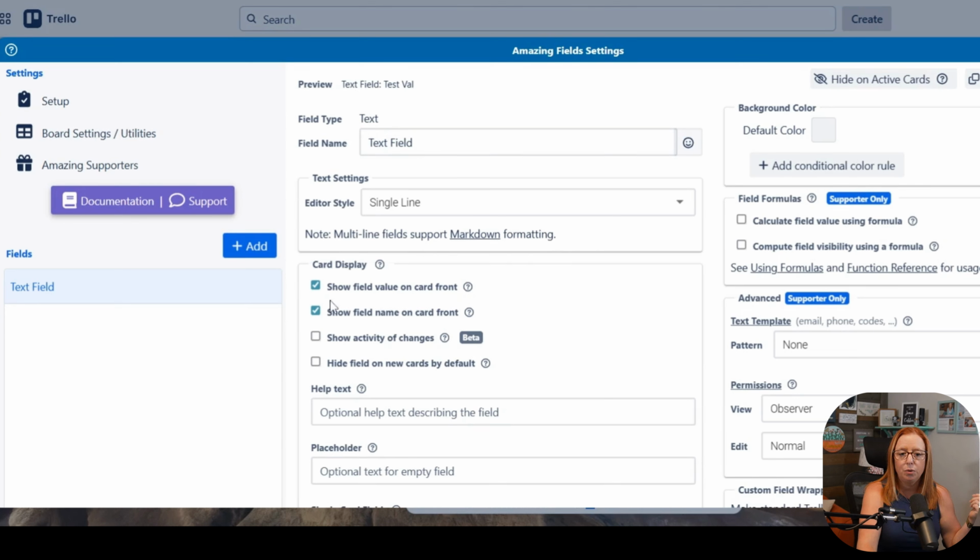So we're going to come in here. We've created our text field. We're going to rename our field. So we'll just say email. And then editor style, we only need this to be single line because an email is going to be short. So we'll do that. We can show the card value on the front. We'll show the field name or the field value on the front of the card.